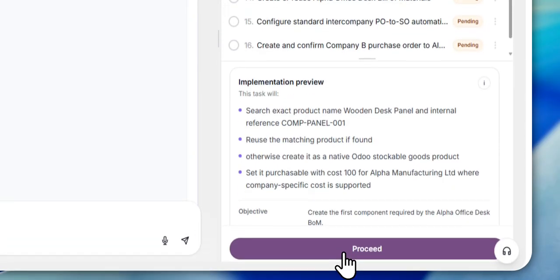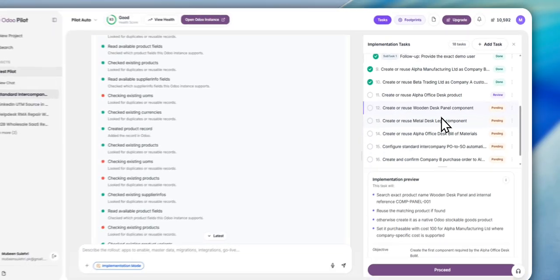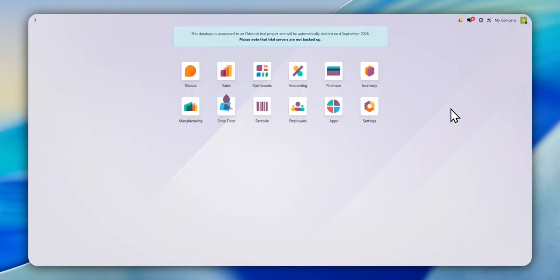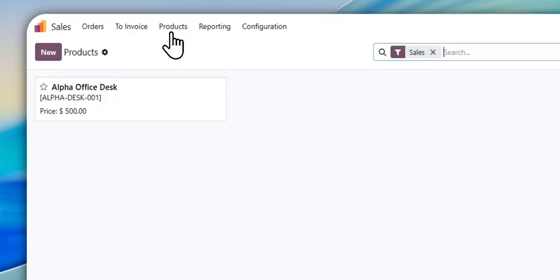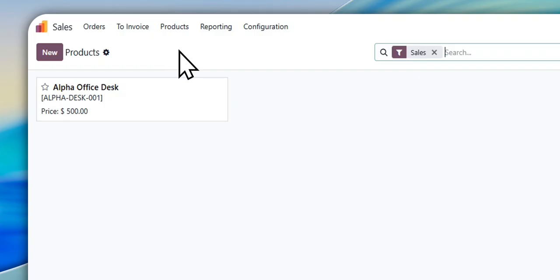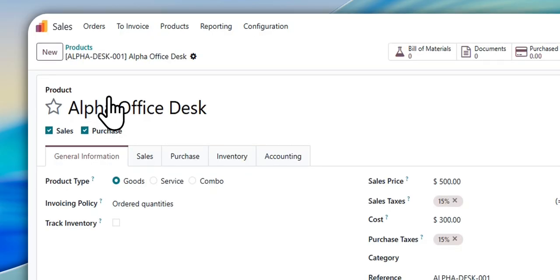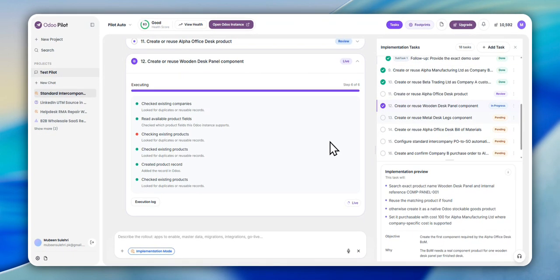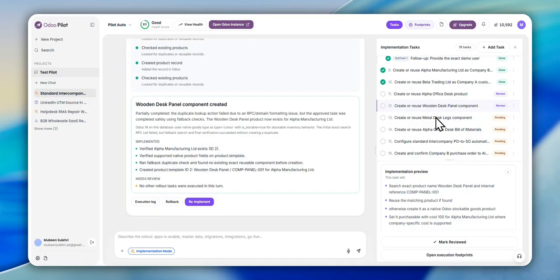So now we will just proceed these two and verify whether three products will be created or not. So we will check now as well. We go to our sales app, click on products. So the Alpha Desk is created now. So we will see whether the other two products are also created by Udo Pilot or not.